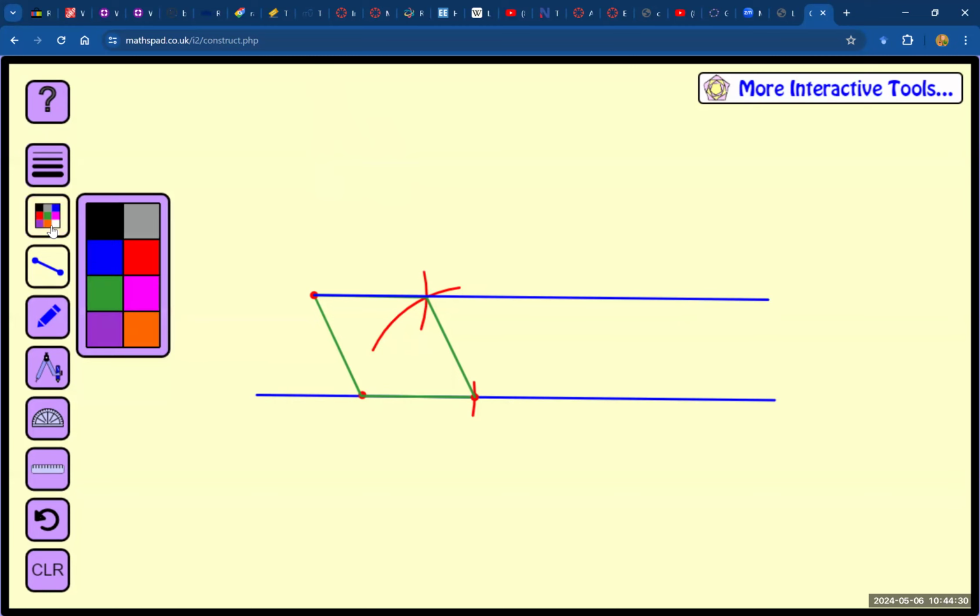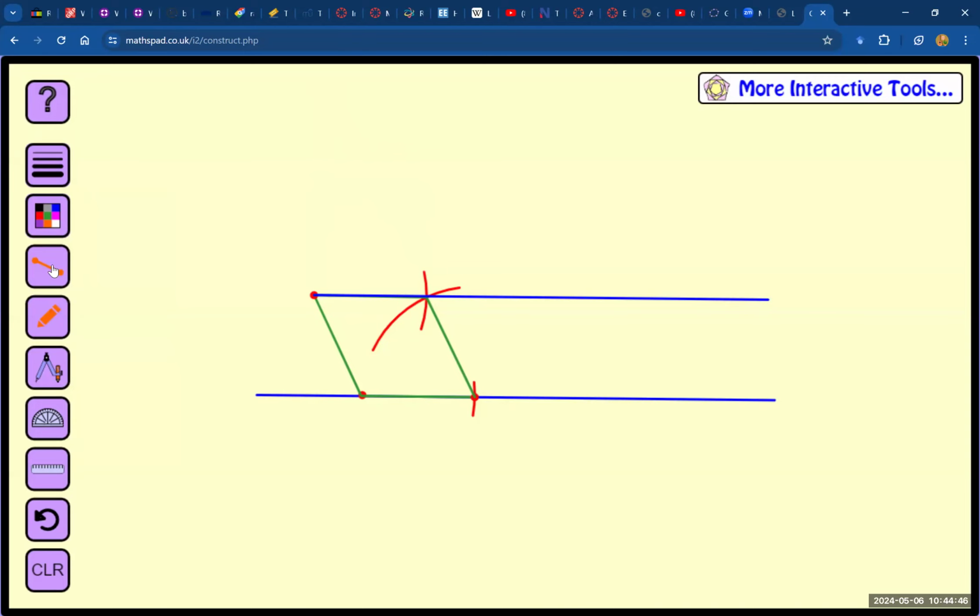Now, just very, very briefly, the explanation for why that is so is related to the fact that if I were to draw this diagonal, you end up with a triangle down here that is congruent to the triangle up here.